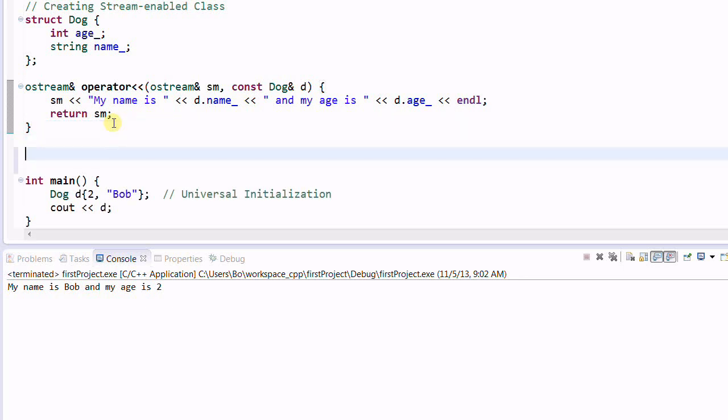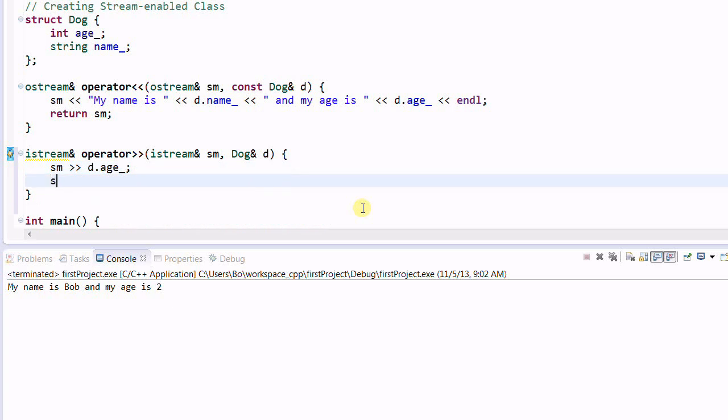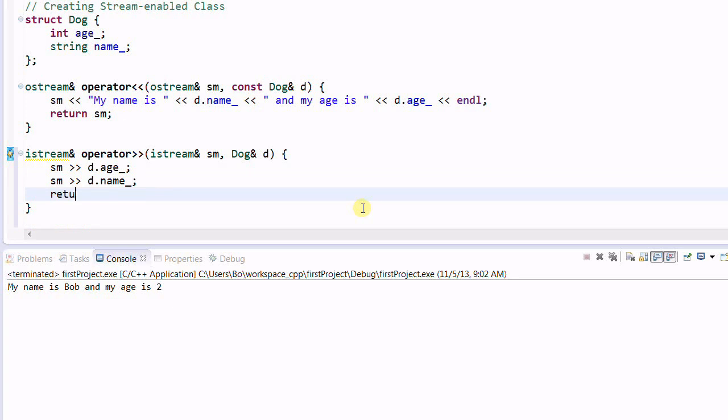Now let's define the input stream operator. istream& operator>>(istream& sm, dog&. Note that this dog is not a const because we need to read things from the stream into the dog. And then sm >> d.age, sm >> d.name. And remember we need to return the stream by reference.